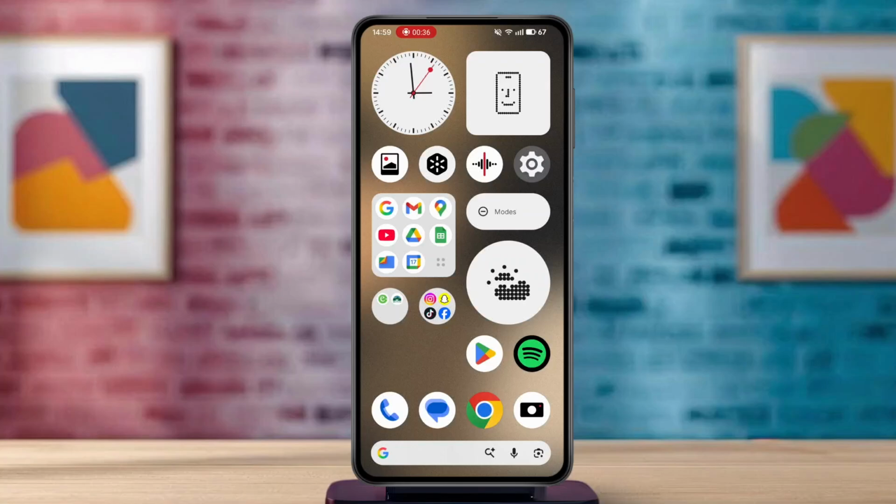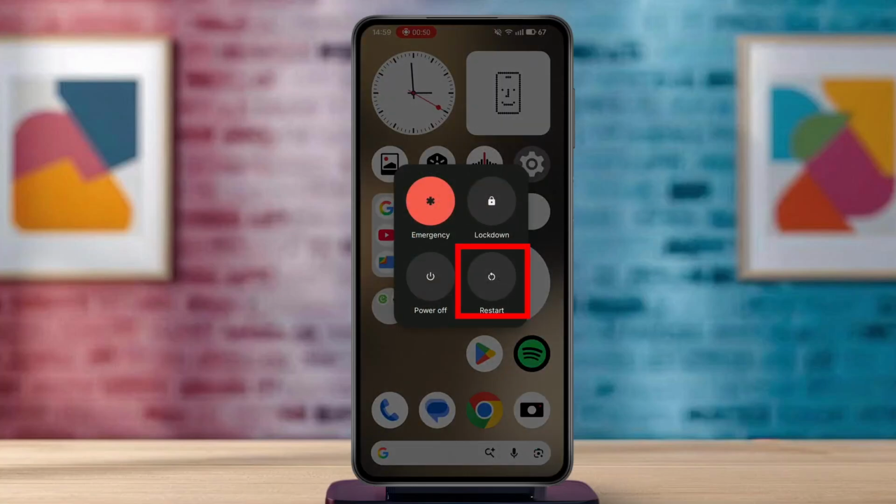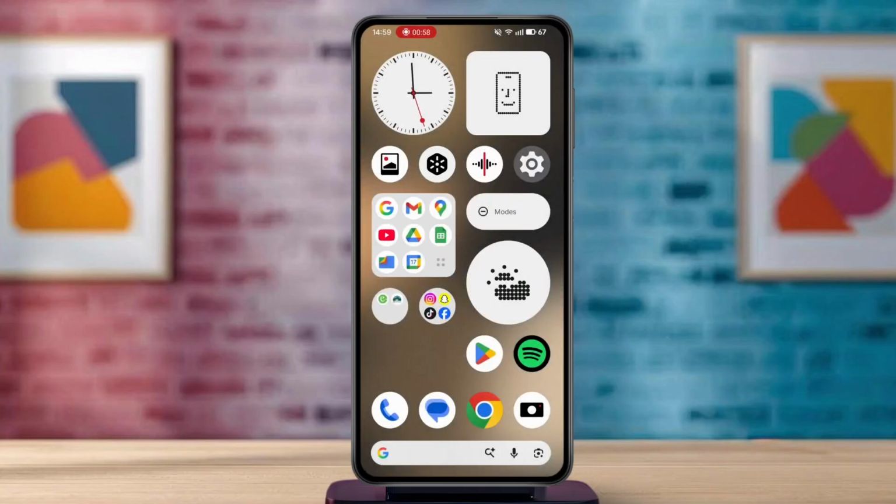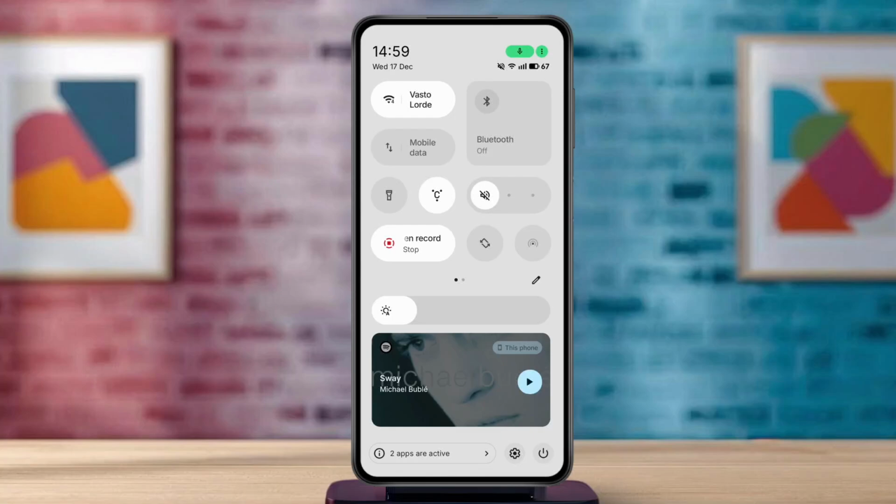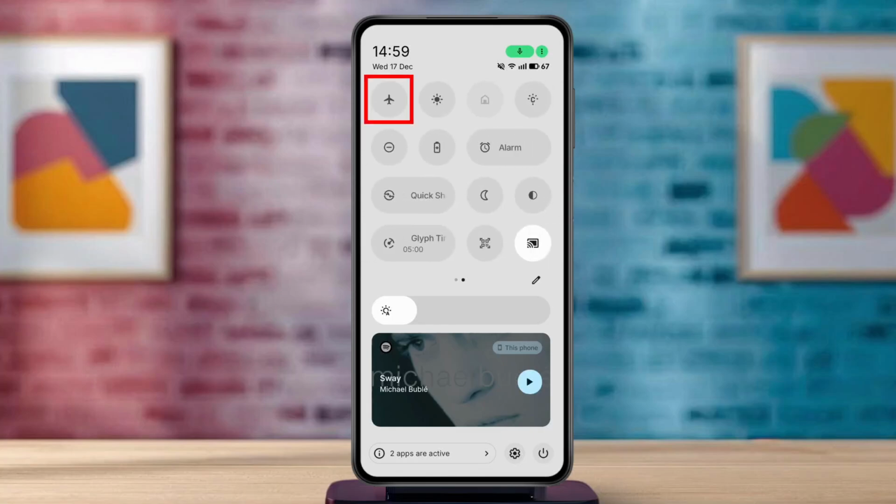Now let's just jump right into it. To fix mobile data not working after an update, start with simple steps. First, restart your phone. Press the volume up and power button together. You'll see the restart button, tap on it, and restart it. A simple reboot often clears out temporary glitches. You can also swipe down from the top, go to your quick settings, find the airplane mode option, turn it on for 30 seconds, and then turn it off. This will reset your network connections.